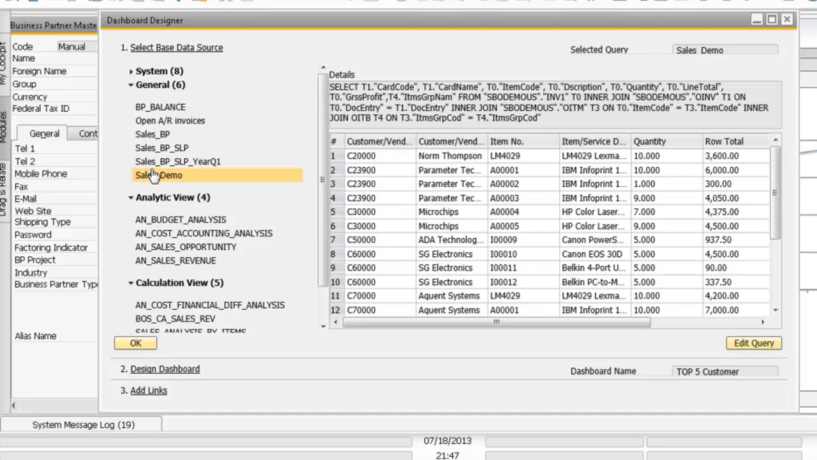Does it require HANA? Can you repeat again? Does the dashboard designer require HANA or does it come with SAP Business One? This dashboard designer comes out of the box from SAP Business One for HANA. It's a built-in innovation, or out-of-box innovation, for SAP HANA.